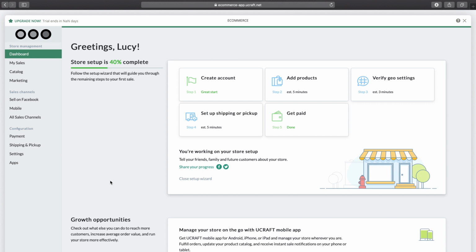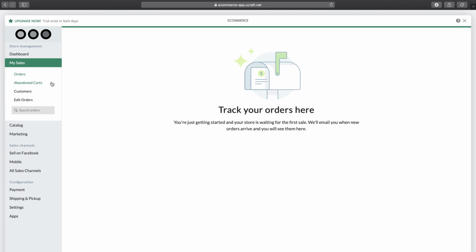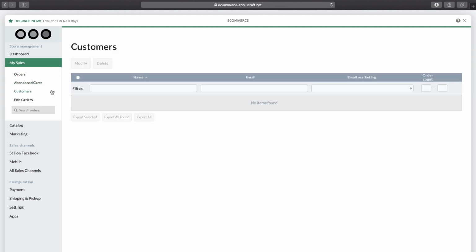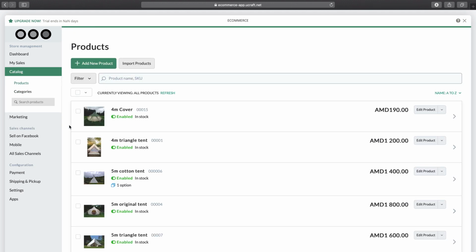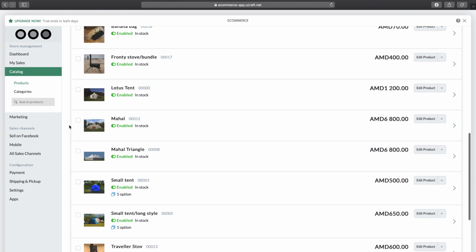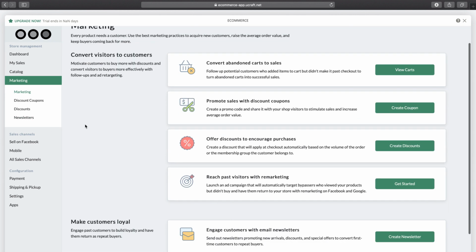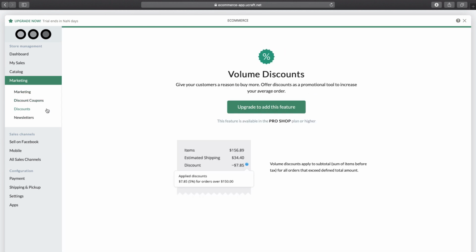The sections you'll use most often are located on the left panel, right here. In the My Sales section, you can track all your orders, abandoned carts, follow your customers, and so on. The Catalog section is all about your products and their categories. The Marketing section offers a variety of tools to increase your reach and retain customers.